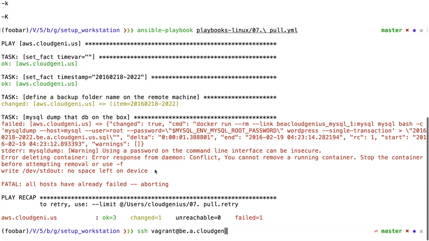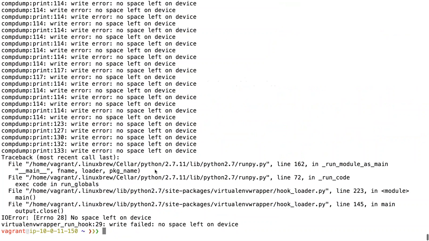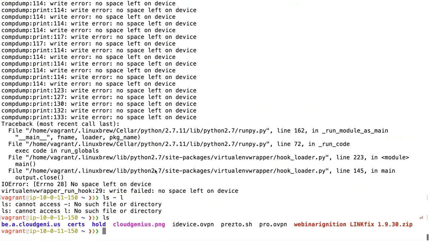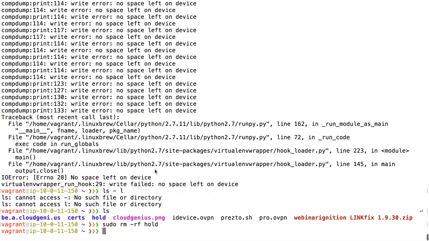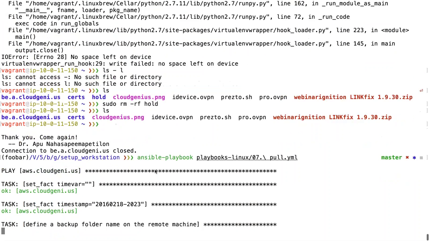I want to, because otherwise some of you will complain that the site doesn't work. So I really want to do that. See that? The site will stop working if I don't do that quickly. So we have the hold folder, sudo rm -rf hold. Off we go. Okay, now it should work. So the Ansible run will play nicely.